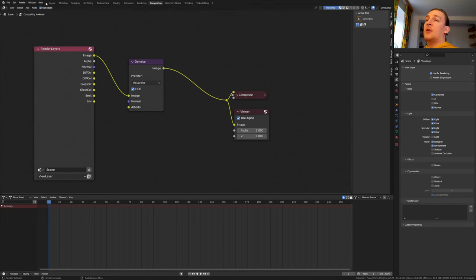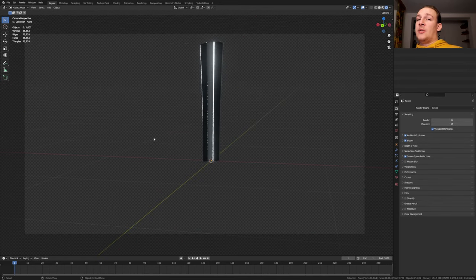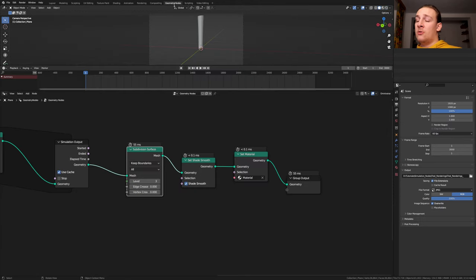In the Compositor, enable Use Nodes and add a Denoise node. In the output properties, select a resolution that you want and let's create a new output folder. I'm going to set the file format to JPEG and the quality to 100%. In case you want to cancel the render and resume it later, you need to go back to geometry nodes. Now select the subdivision surface, press M, disable use cache, save, go to file and click on revert.